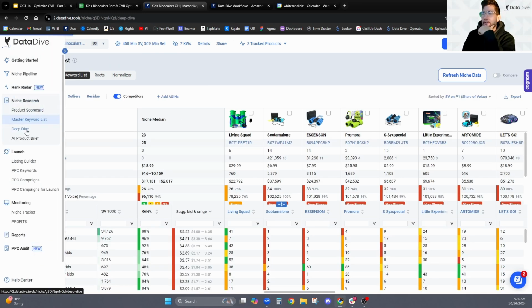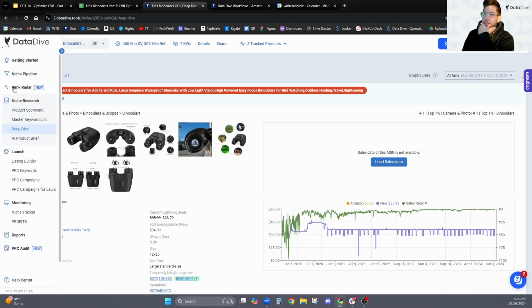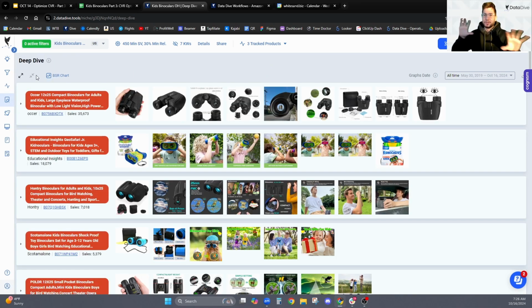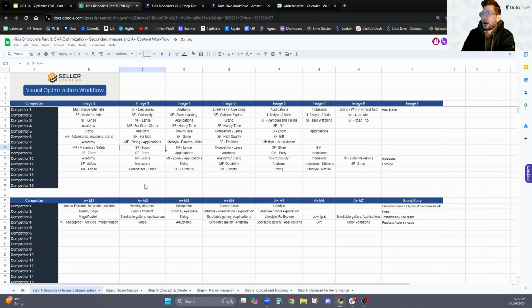And so what I've done is I've gone to deep dive. This is going to work a little bit faster if you do this in 2 separate windows. And what I've done is I've just started categorizing the images by type. Now, I spent about 30 minutes yesterday doing this, and then I spent about 1 hour in total. So it was like 30 minutes for this, and then 30 minutes for this. And I made it through almost 15 competitors, and then I made it through, it looks like 4 competitors for the A+ content.